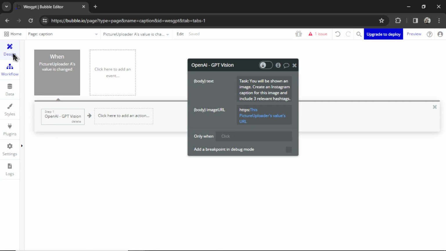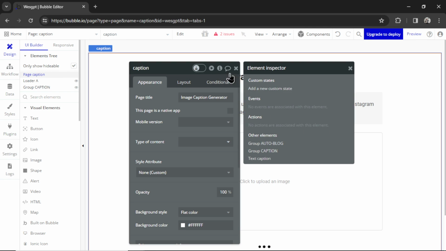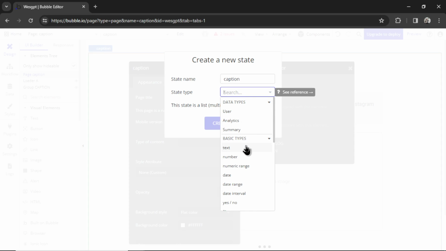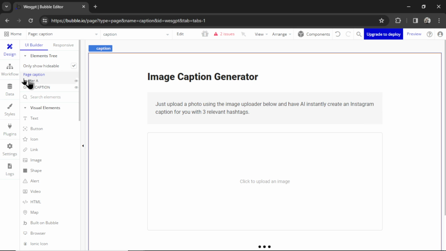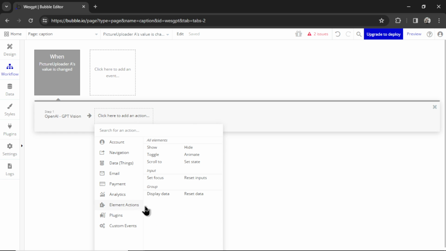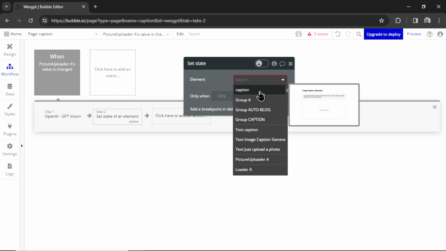So I'm going to go back to design. Let's double click on the page. Let's click the I button, click add new custom state. We are going to call it caption, and the state type is going to be text. Hit create. Now back in workflow, our next action, we're going to go to element actions, set state, and the element is the page called caption.